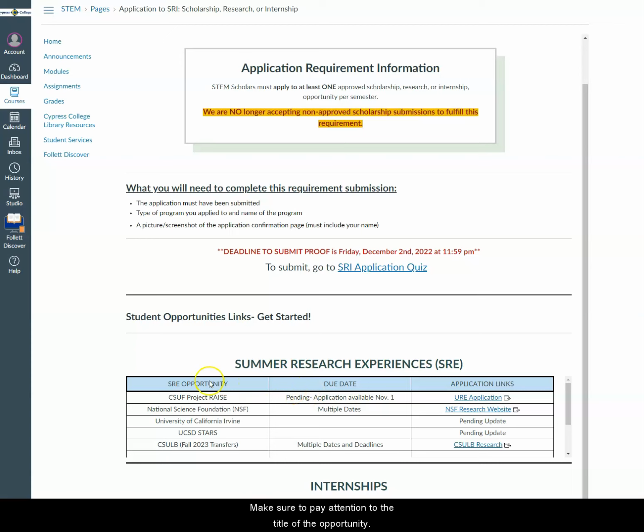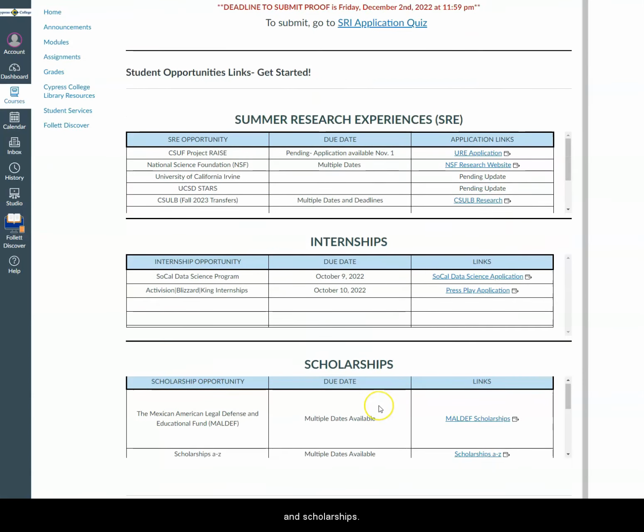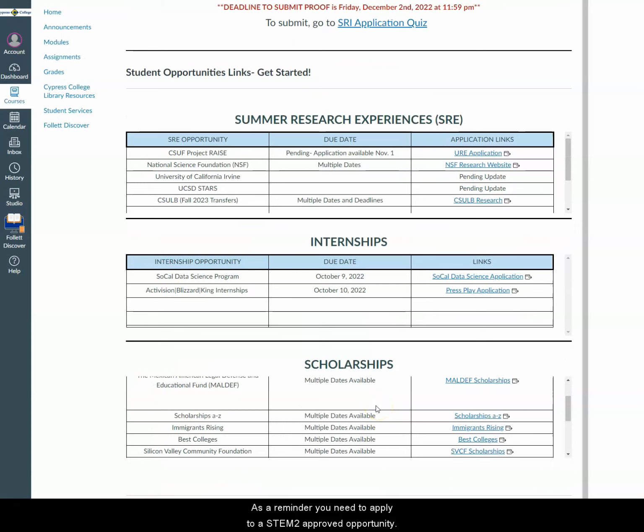Make sure to pay attention to the title of the opportunity, when it is due or when it has opened, and then you can click on the link to view the application. Again, we have summer research experiences, we have internships, and scholarships. As a reminder, you need to apply to a STEM2 approved opportunity.